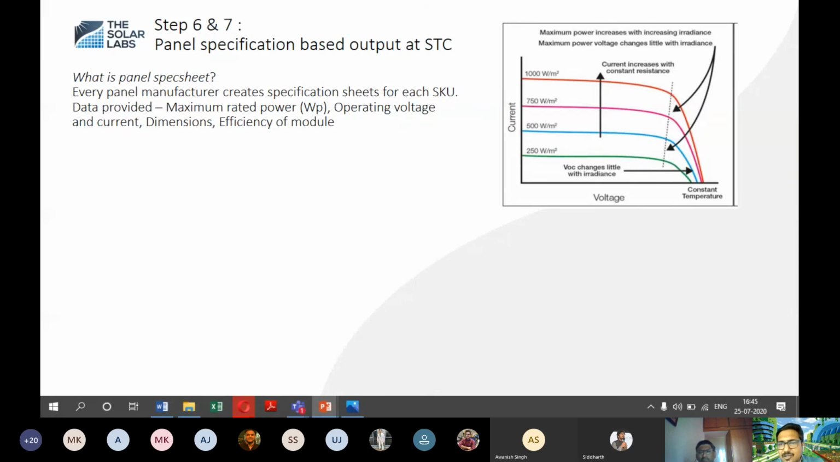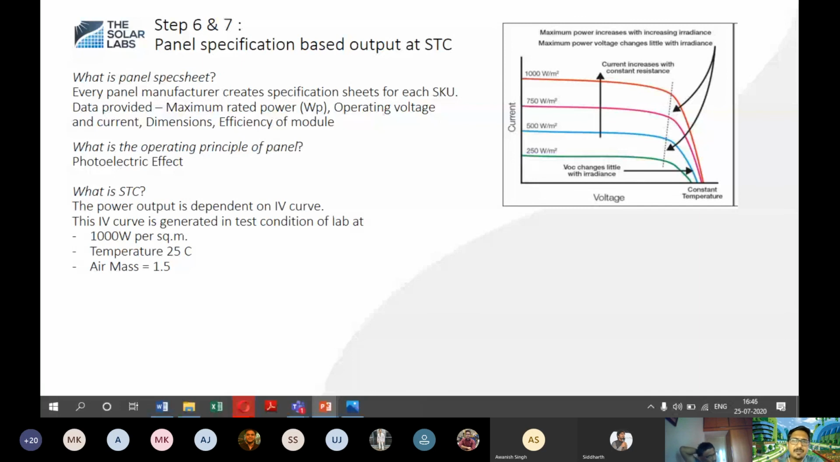The graph on the right hand side shows how at different irradiance levels, from 250 watt per meter square to 1000 watt per meter square, we get different energy outputs. So what is the operating principle of the panel? It's the photoelectric effect, and that is how these graphs are made. These graphs, by the way, for whichever panel specification sheets are available, which goes into step 6, are at STC, that is standard test conditions.